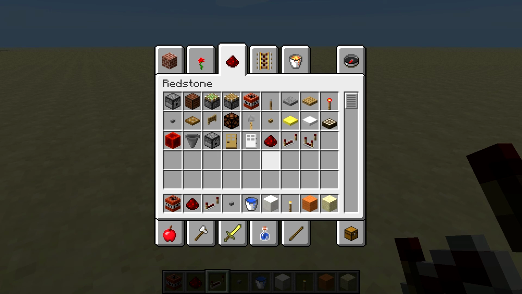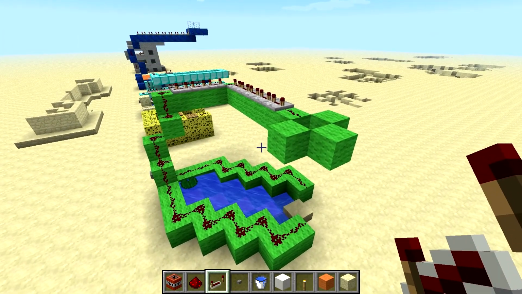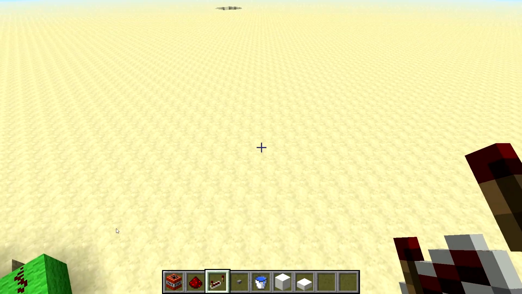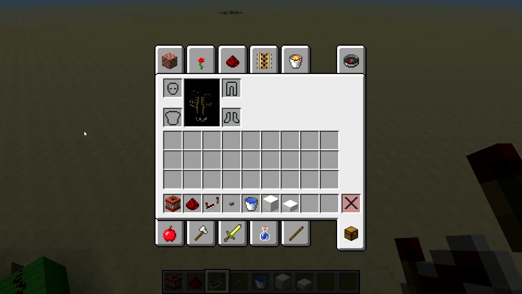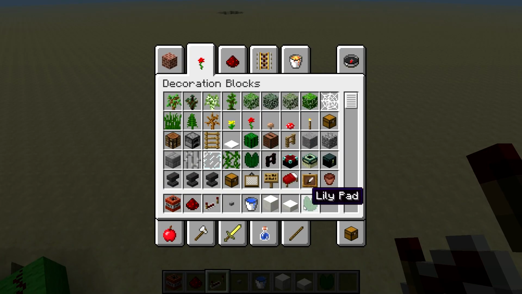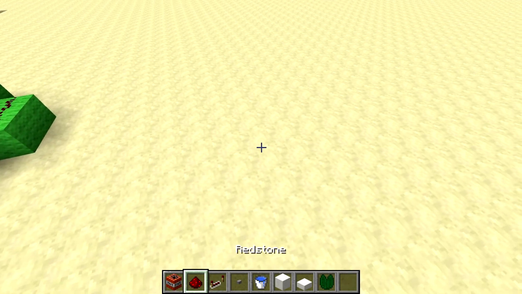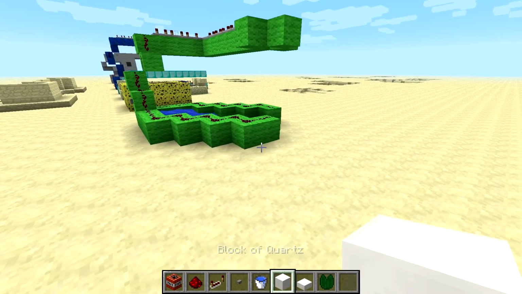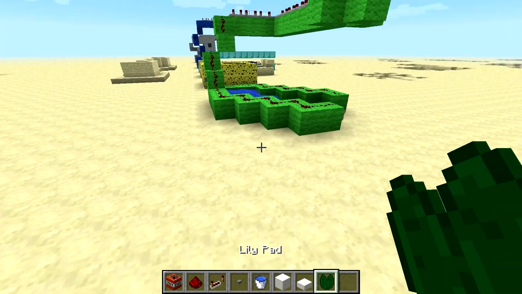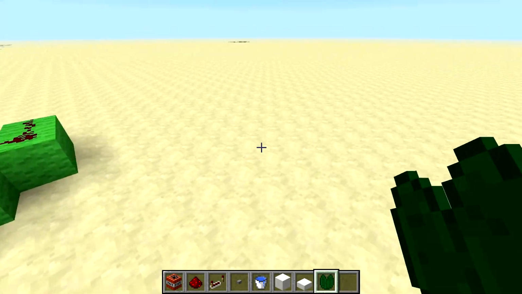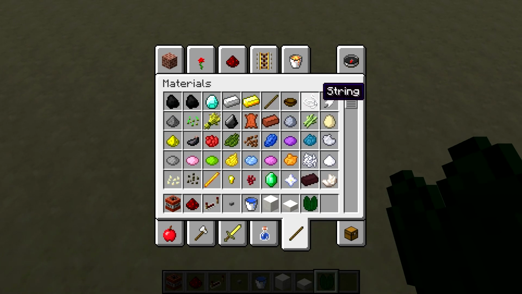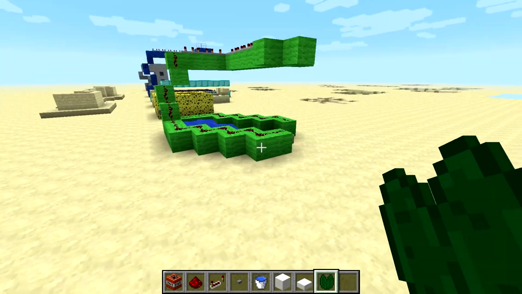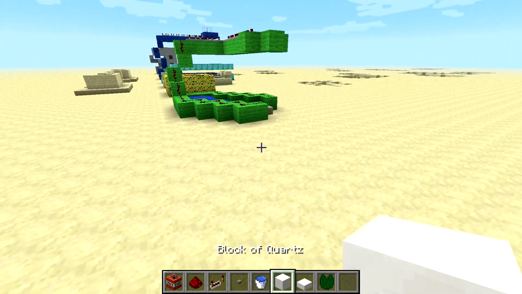So yeah, what do I need for this here? Oh yeah, half slab. Okay, let's get rid of that. Oh, where did my lily pad go? Okay, so this is all you need. You need TNT, redstone dust, redstone repeater, button, water bucket, something block, and a half slab. And something to cover up your water. It can be a lily pad, it can be a piece of string, or it can be a normal block. Just make sure that you don't place a block on top of the water source.